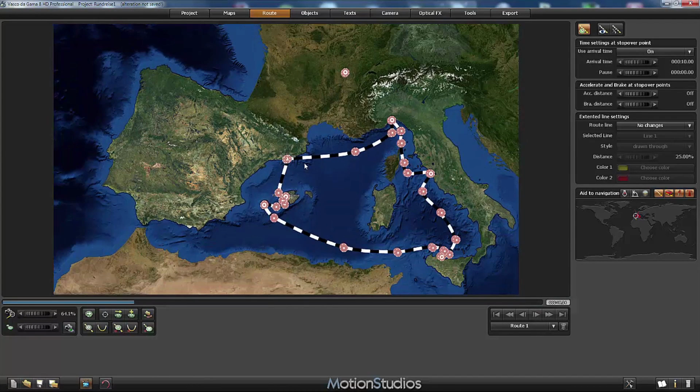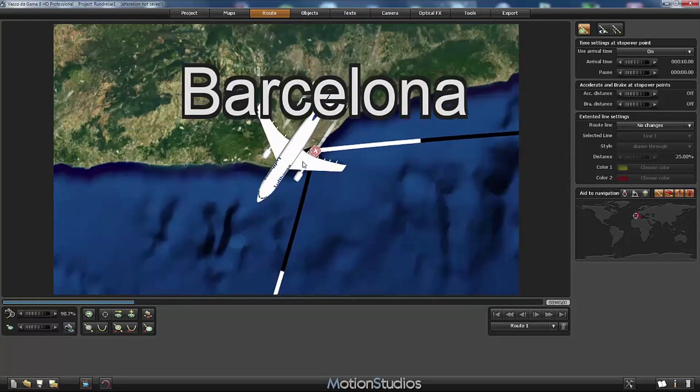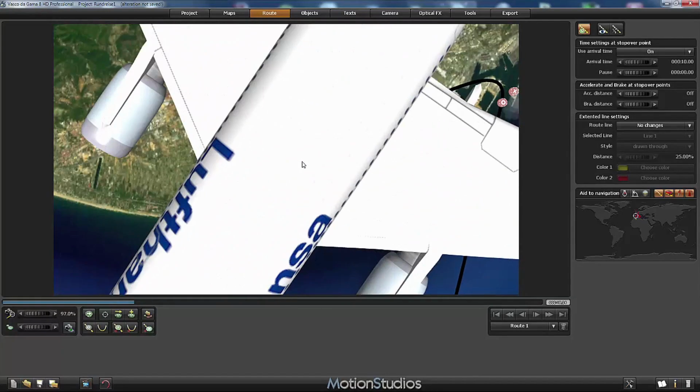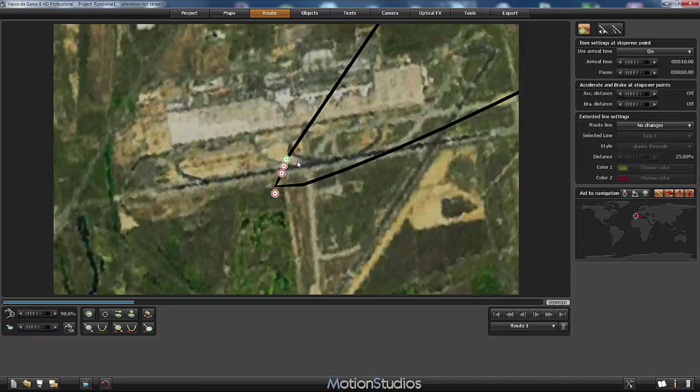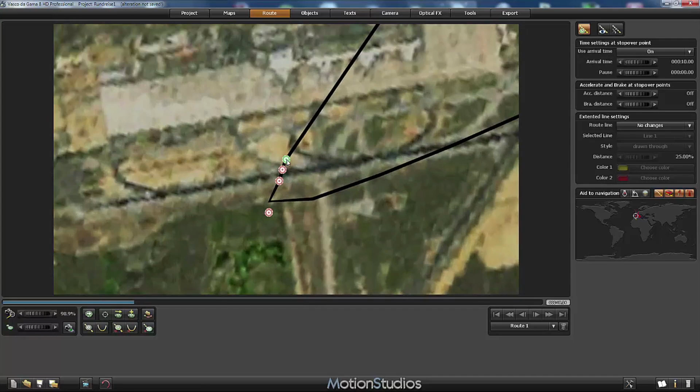Here is our airplane, and now I will zoom in further until the airplane disappears. And here you can see this is the airport. At this point our plane touches the ground, and as you can see with the route line here on the right is the next point, the harbor of Barcelona. But first I will explain why I have set 4 points in line.